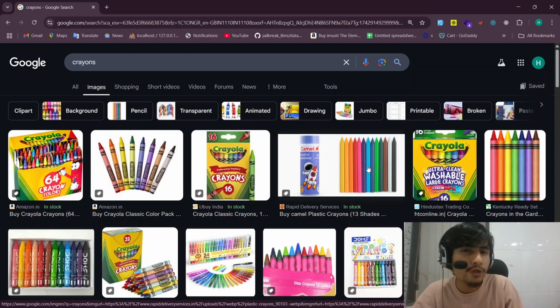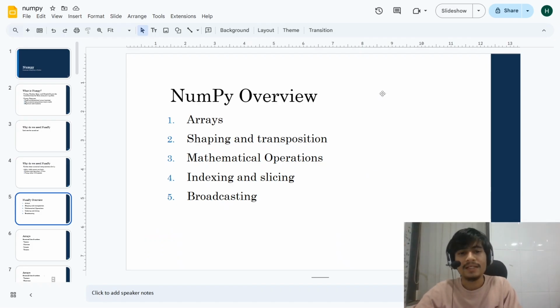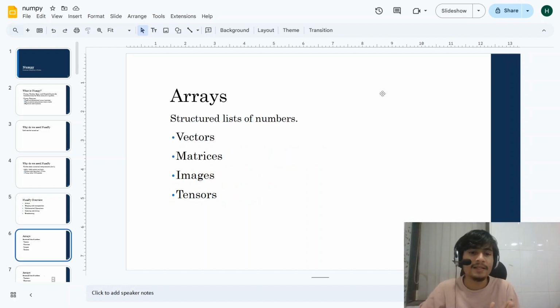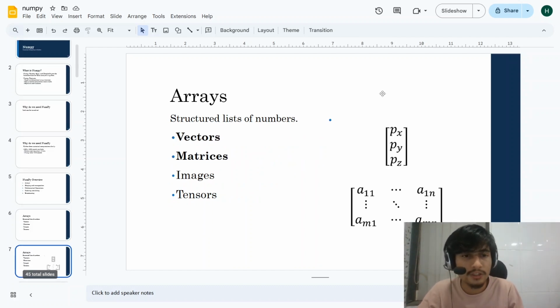First of all, you will get raw data. So what is your duty as a data analyst? Your duty is to organize data in a meaningful way, in an insightful way. Okay, so arrays can help us become a data analyst easily. Then shaping and transposition, then we will be learning about mathematical operations. We will be learning about how we can index or slice our data, and we will also be learning about broadcasting. Then we will learn about scalars, vectors, matrices, how images and arrays work, then how tensors work.